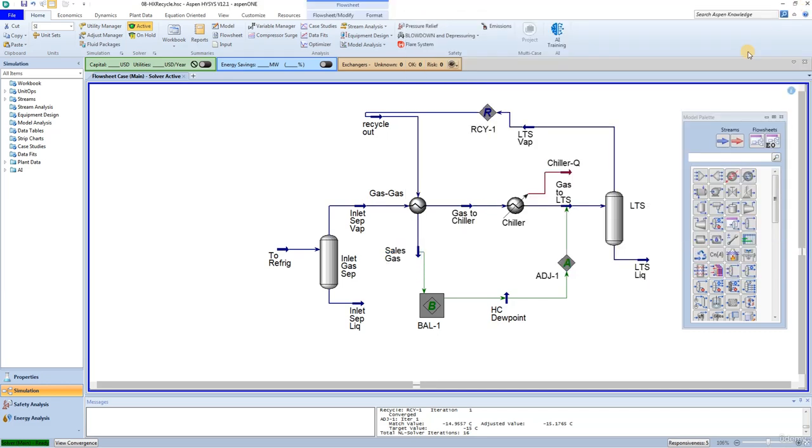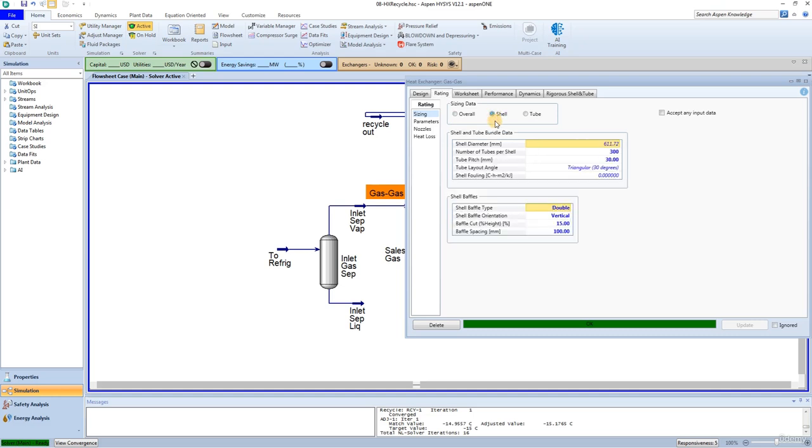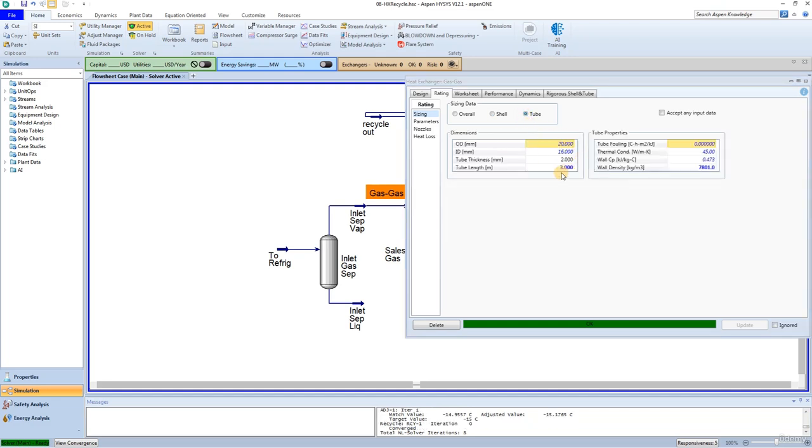Now let's assume that previous experience has shown that after about 6 months of operation, the gas-gas heat exchanger becomes fouled. The fouling factor for both shell side and tube side can be approximated as 0.0001. Return to the Sizing page of the heat exchanger. On shell sizing data, change the fouling factor. And on the tube sizing data, change the fouling factor as well.